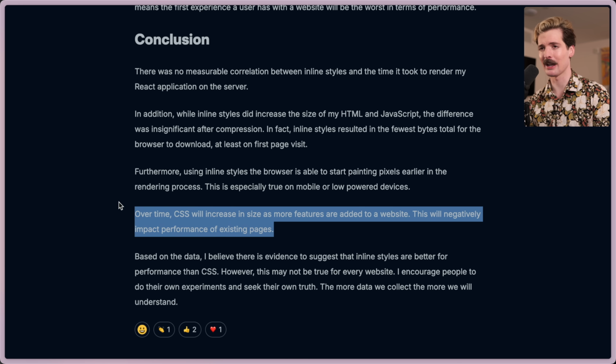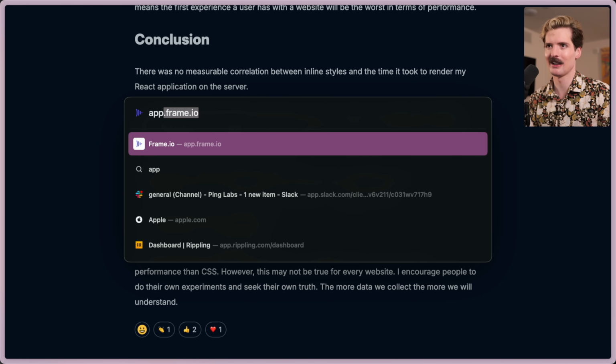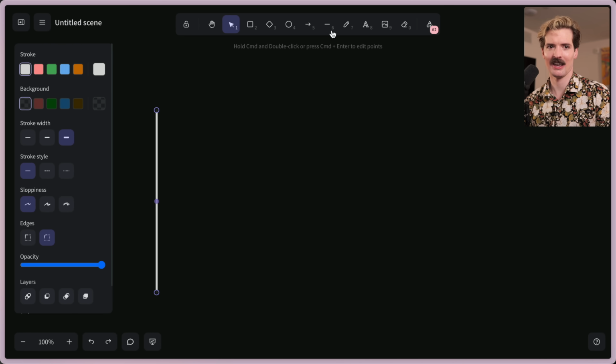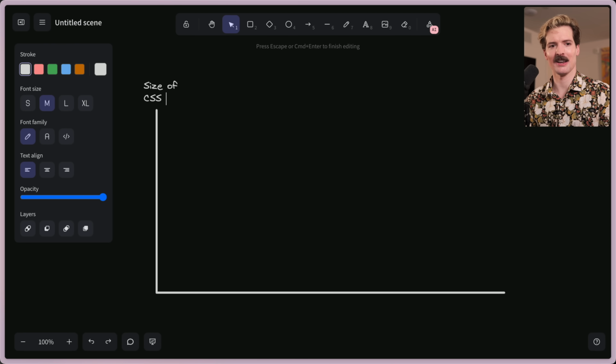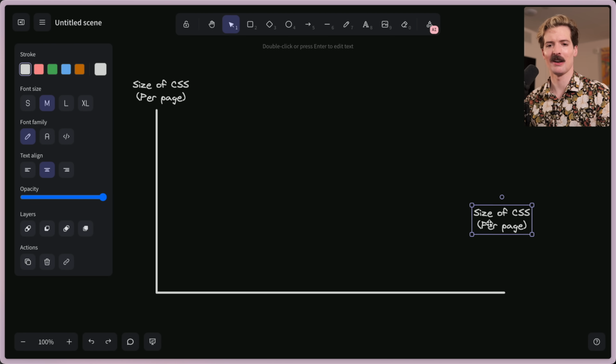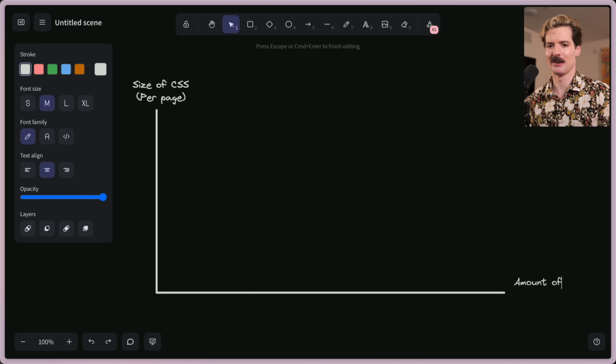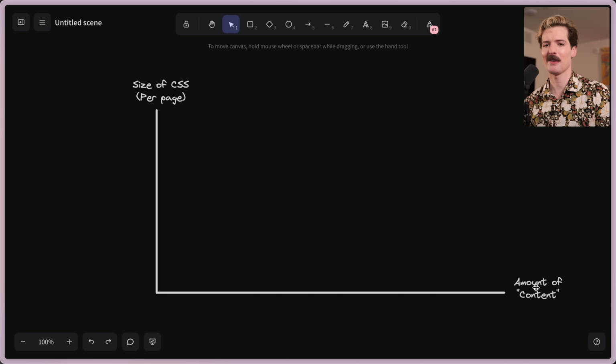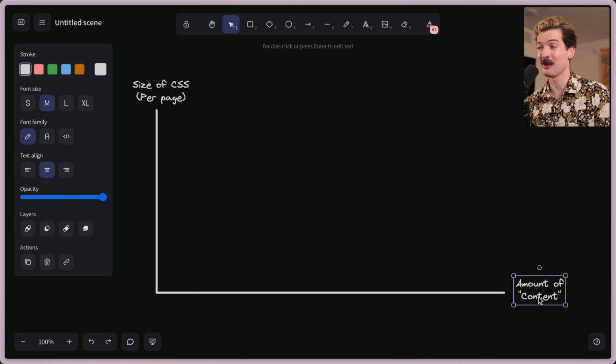Tailwind does a good job of this. Am I going to Excalidraw? So if we have size of CSS per page, and we'll have amount of content. The amount of content could be the number of components with unique styles. It could be the number of blog posts on your blog. It can be a lot of different things. And the size of the CSS is the amount of CSS that has to be loaded in order to view the page in the first place.